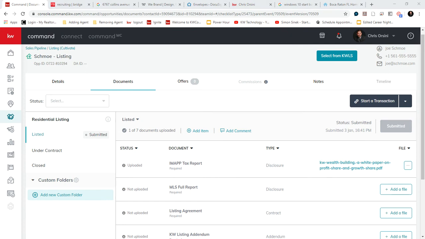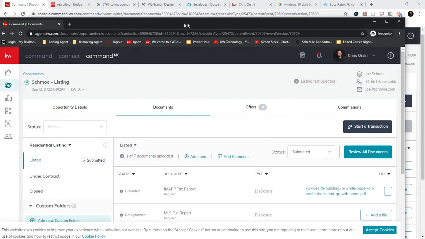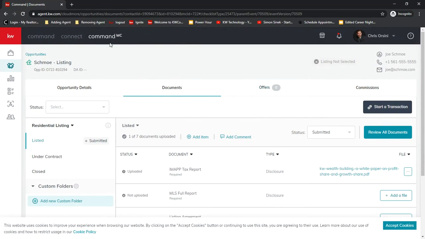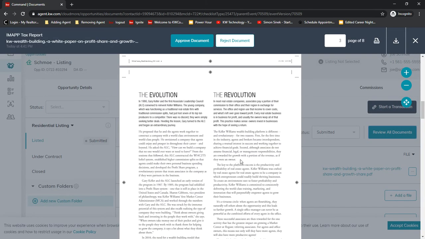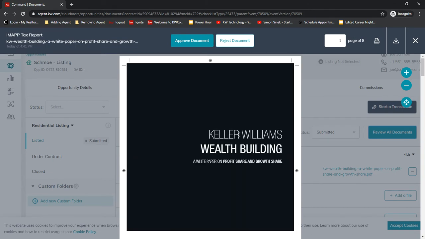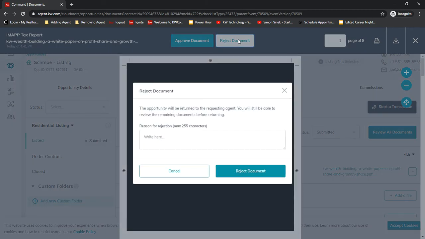just so you see what they see, I'm going to pull this over. And so we're now in the market center side, and this is what your compliance coordinator is going to see. They will then click Review All Documents, and it will show the document, and they can go through, look at them, and then they can choose to either approve or reject. Now, if they click Reject, they're going to have to tell you why.